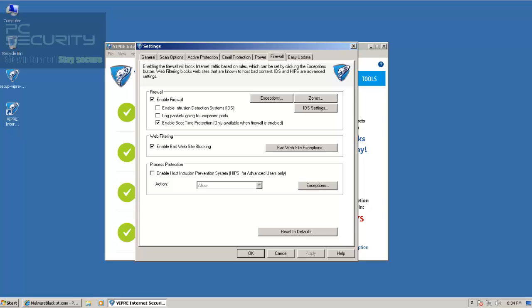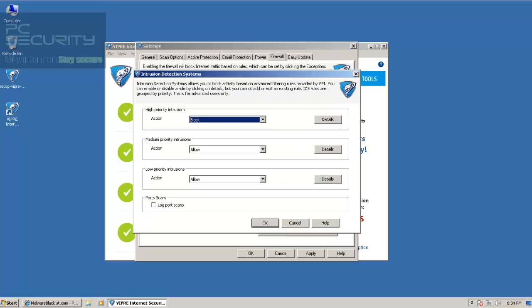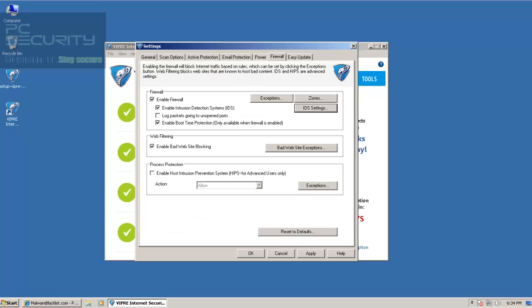So here's the firewall, and now they have intrusion detection systems. Go in the settings. Okay, so it says for high priority intrusions the action is blocked. For medium priority it's allow, and for low it's allow. I'm just going to leave it the way it is. I'm not going to mess with that.